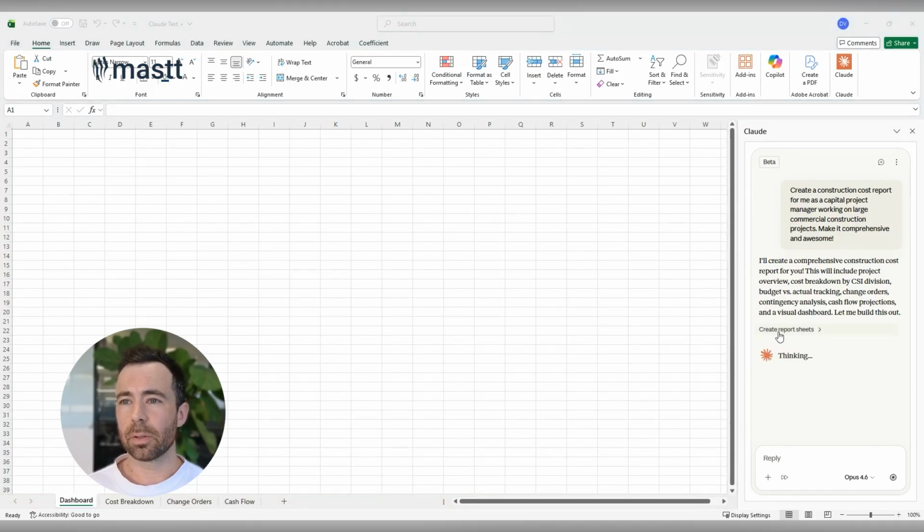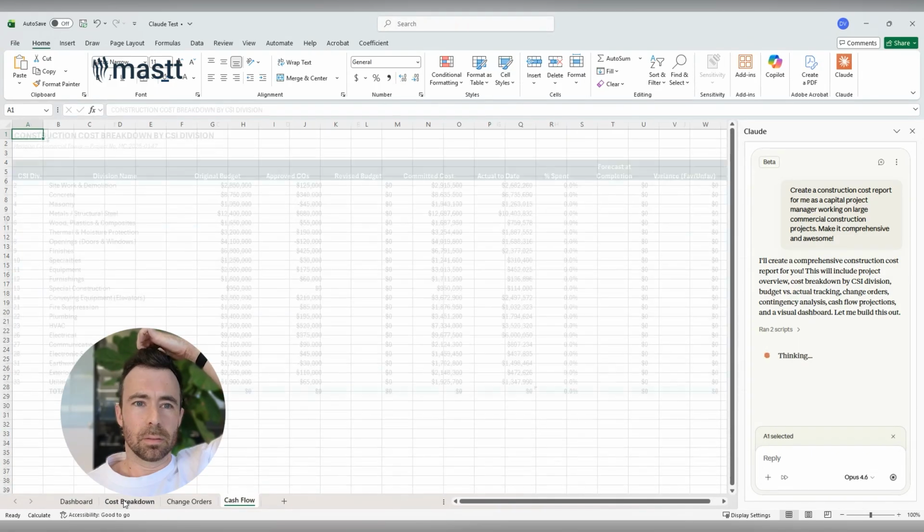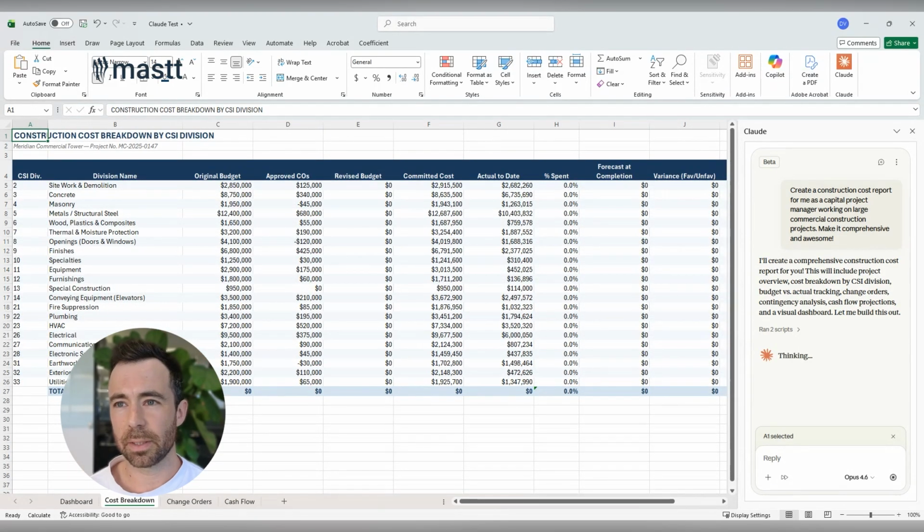Oh, here we go, create report sheets, it's thinking. It's added a few tabs here. So I've got dashboard, cost breakdown, change orders, cash flow, still working. Can I go in there now? Oh yeah, I can go in. Okay, so it's filled in the cost breakdown tab. It's actually put some dummy data in there.